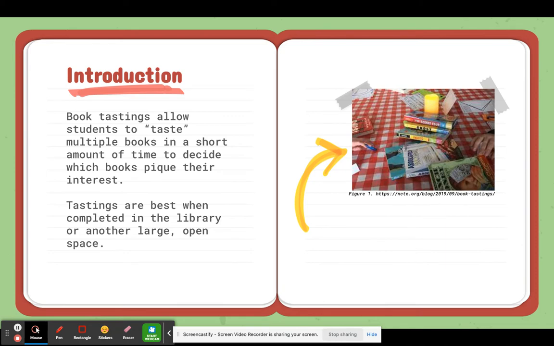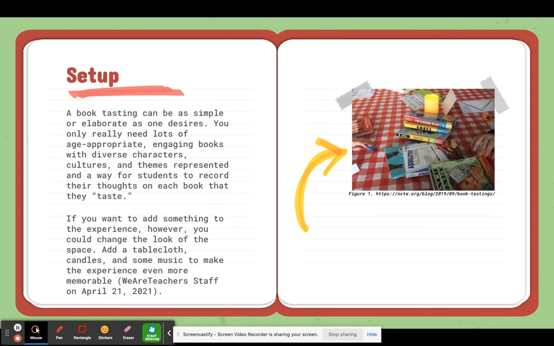And so this can be done anywhere. Book tastings can be done in a classroom. I think they're best done in the library personally. That's where I've had the opportunity to see them completed. And that goes over really well because you have that space, the large table, and you can really make it seem like something different or more than what you can typically do in the classroom. So, multiple books are going to be laid out, and I'm going to move on here.